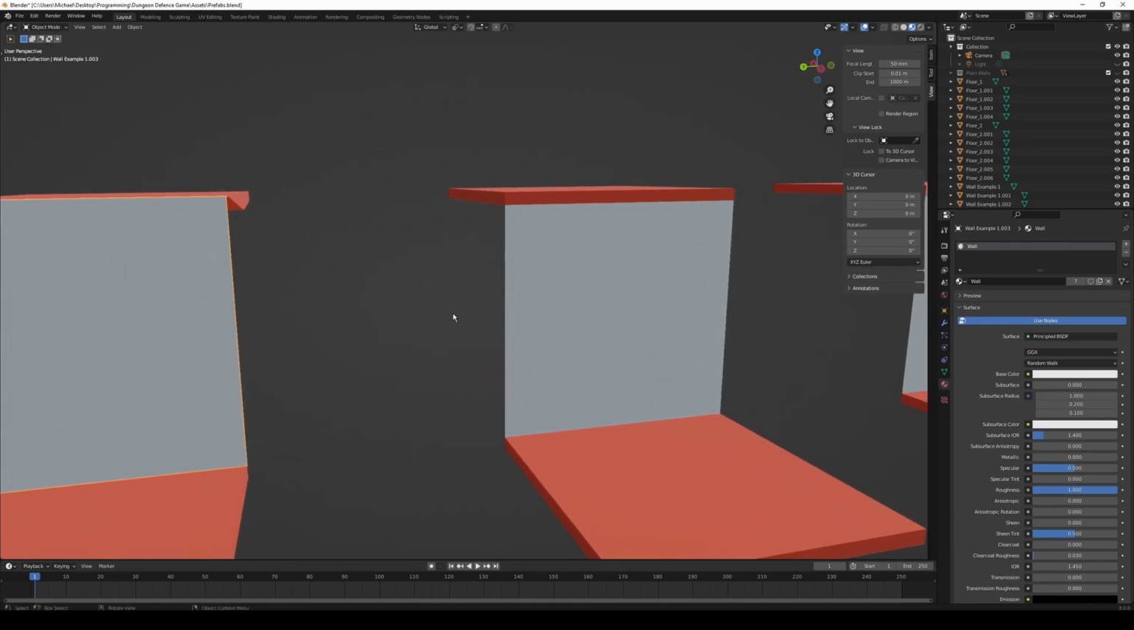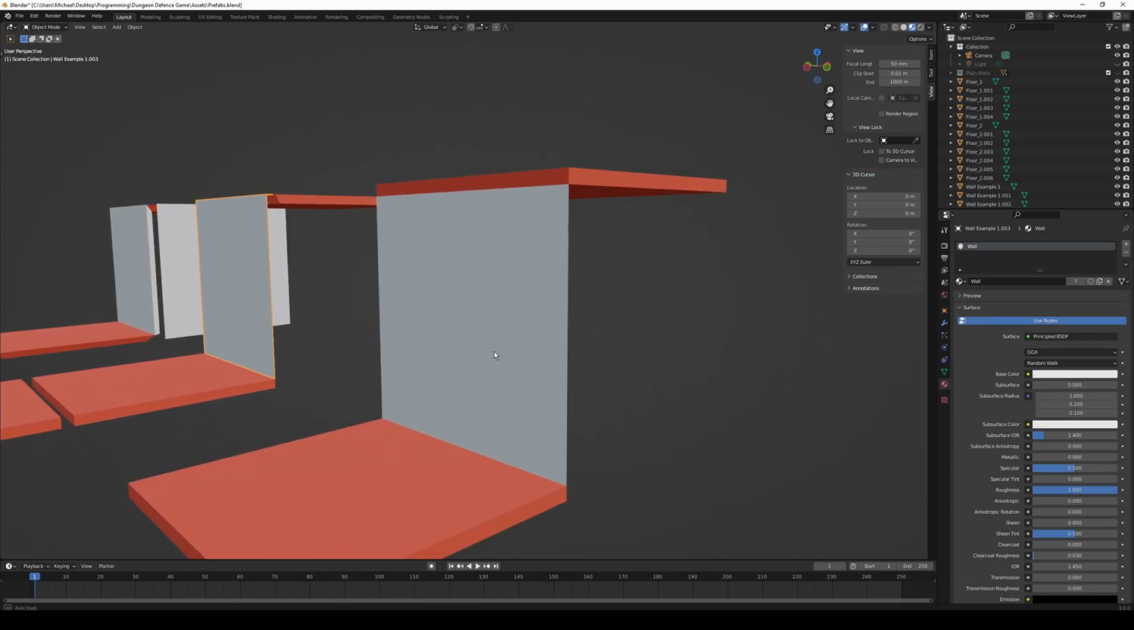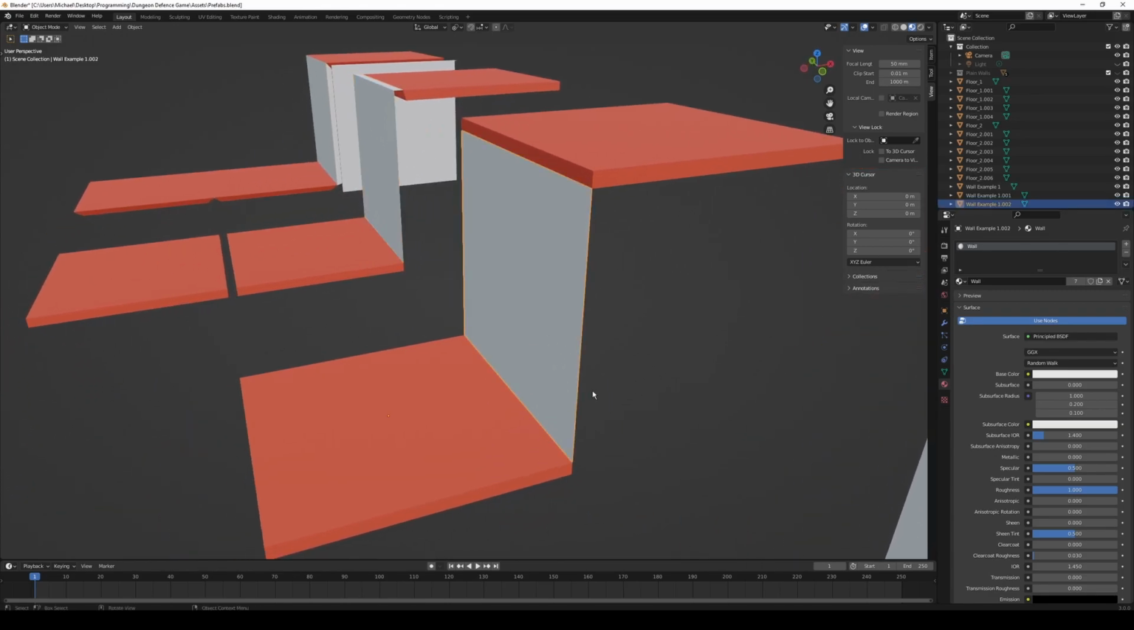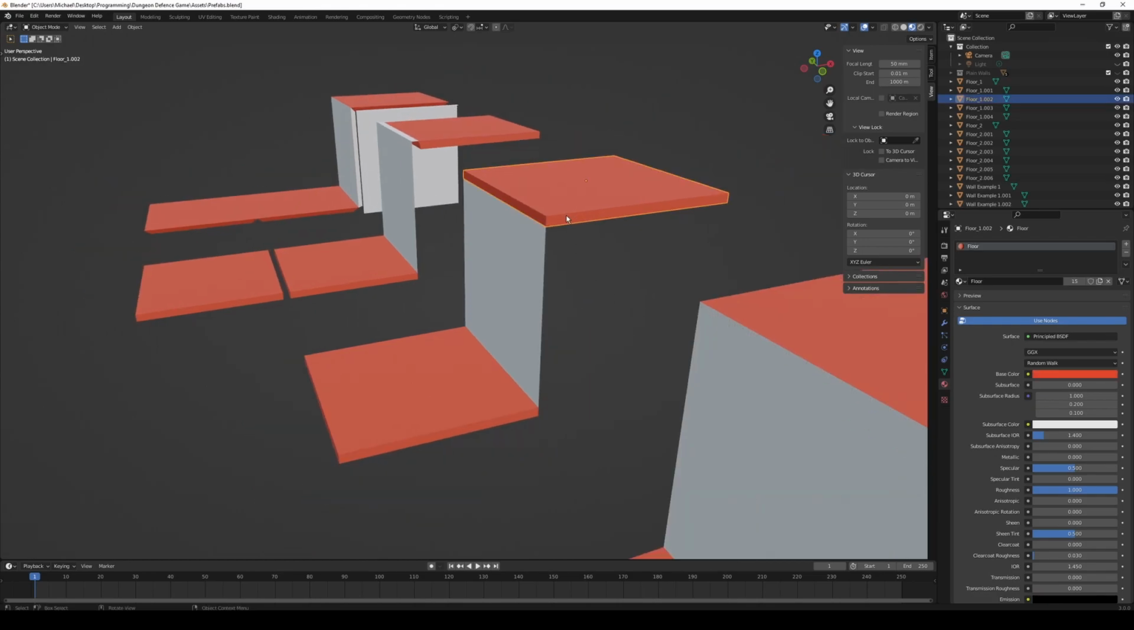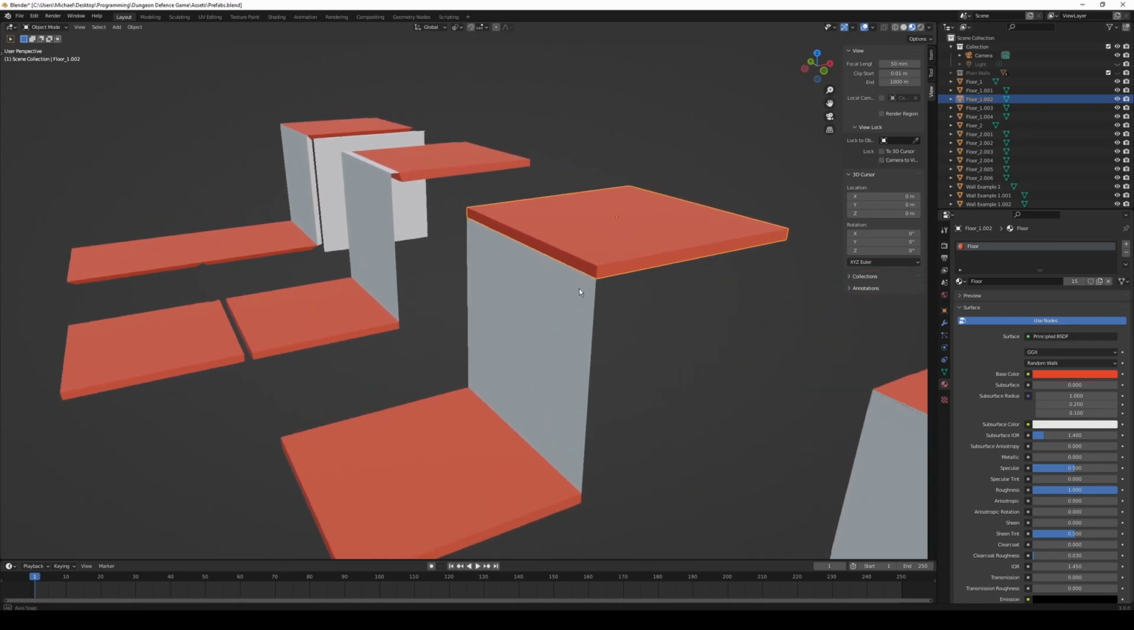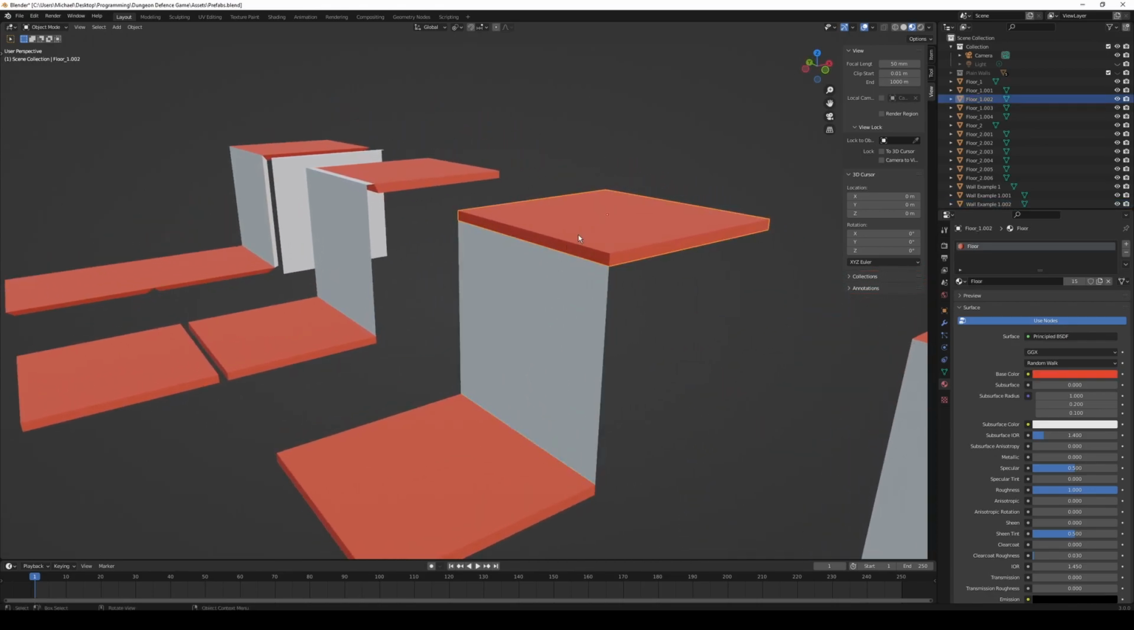But I think my favourite one at the moment is this one. And the reason I quite like this one is because it gives me a little bit of edge texture here that I can work with. So the wall and floor are better connected.